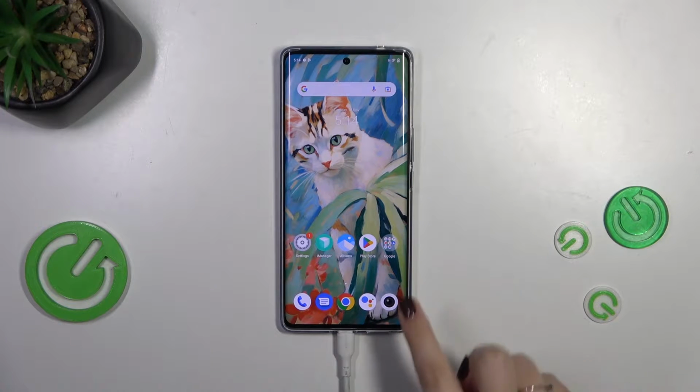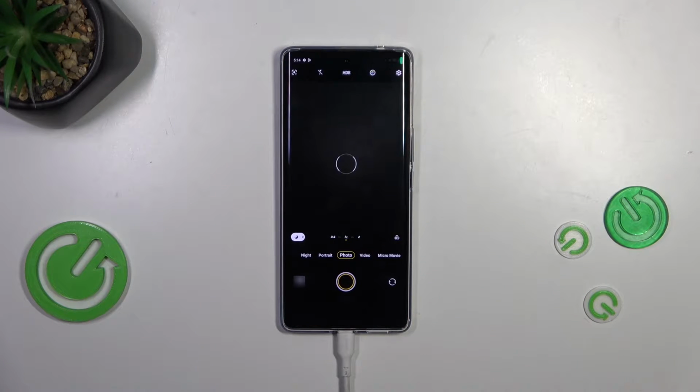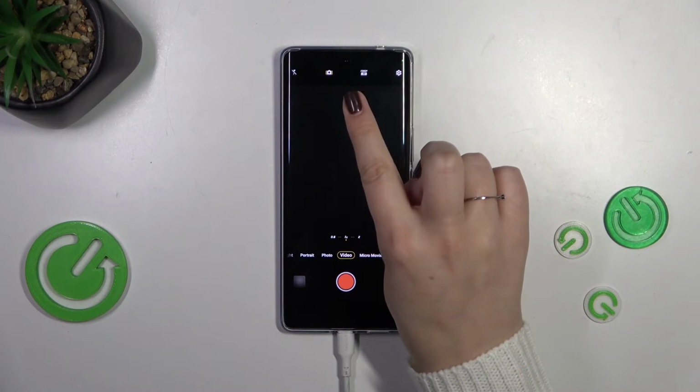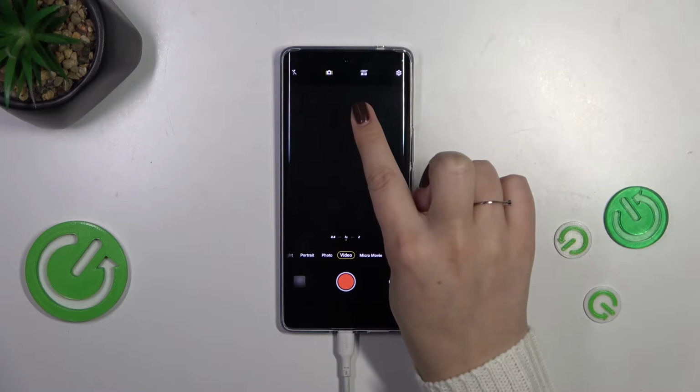So let's start with opening the camera app, and first of all we have to make sure that we are on the video mode. So let's tap on the video, which is next to the photo of course. If you can see the red color inside the shutter button, it means that for sure you're on the video mode. Now we can take a look at this option bar at the top, and on the second position from the right we've got the resolution.